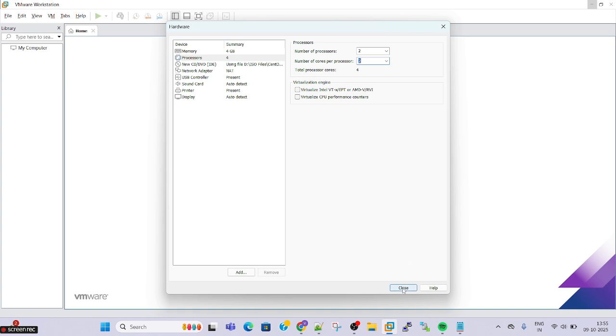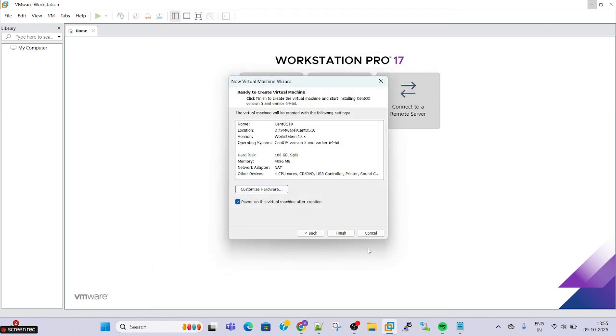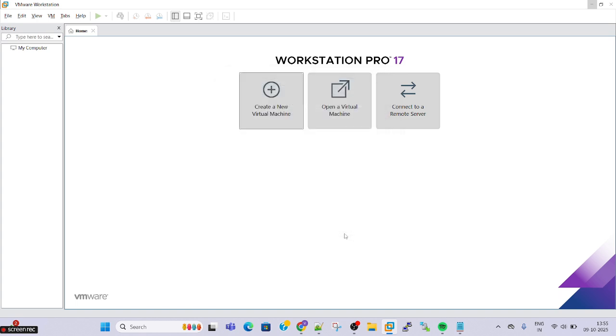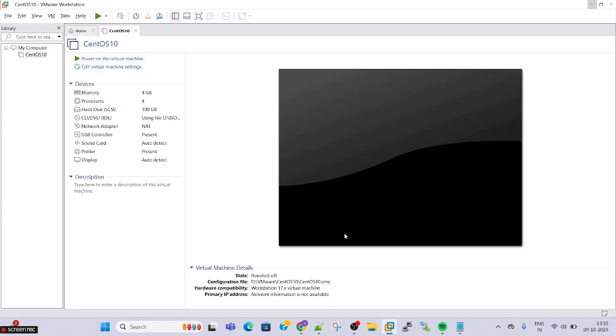After that, close this and click finish, and you can see your CentOS 10 machine appear here. Then you can see whatever memory and processor you set. So let's start our virtual machine. Click power on.